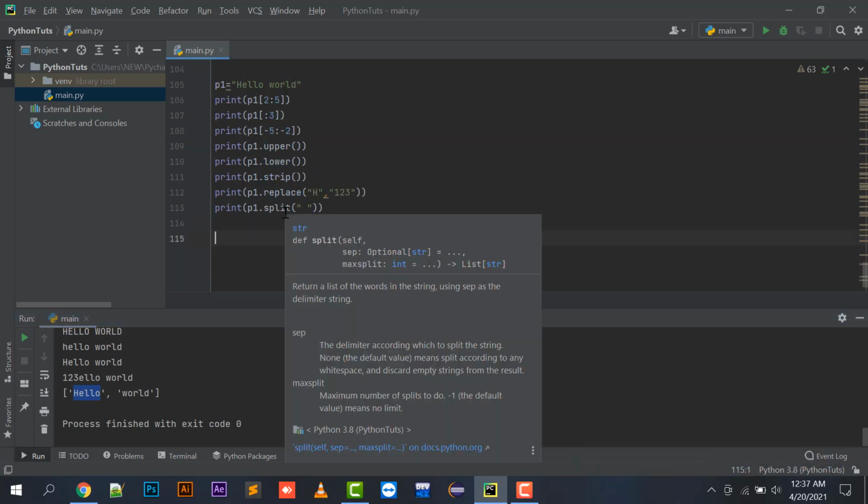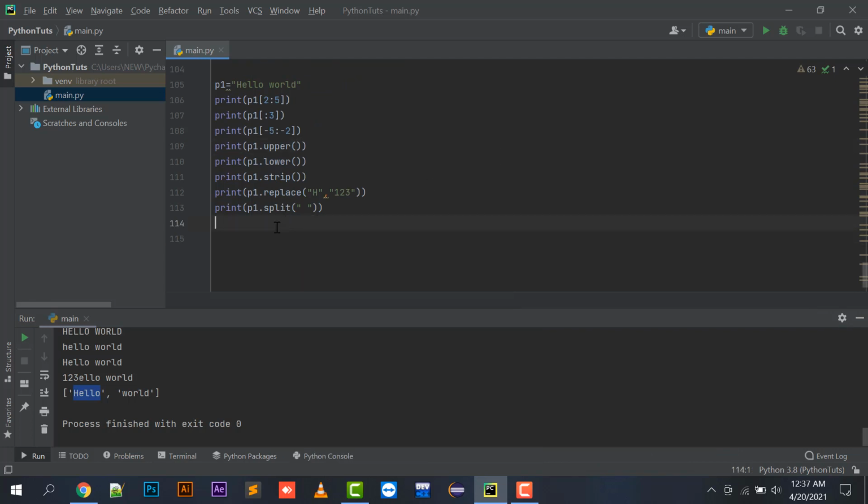So this was all about your string function. Moving to the next part, the important part is the list. So, lists in Python. What basically is a list?